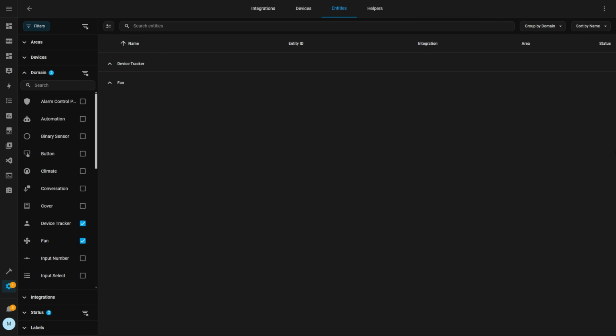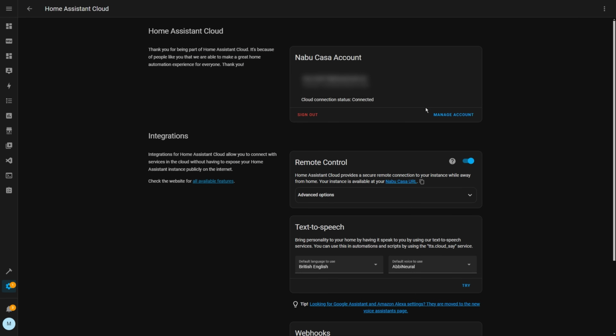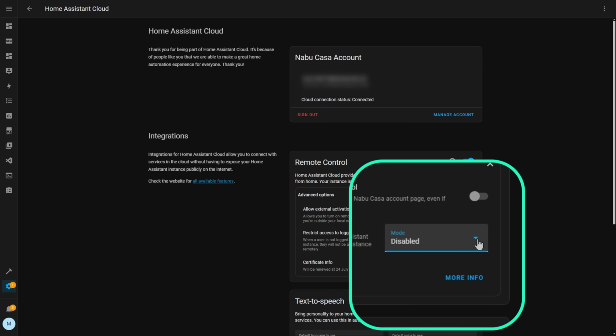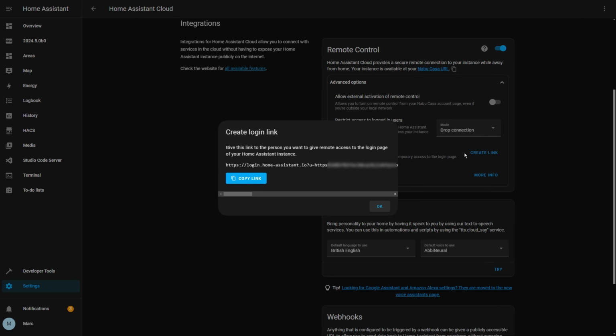If you use Home Assistant Cloud, then you can enable this from the user interface really easily. Go to Settings, Home Assistant Cloud, and then click Advanced Options under the Remote Control section. If you don't want to use Strict Connections, then you can just leave this mode as disabled, but otherwise select the one that you want to use. Under that section, you can see a button where you can create a login link. If you or someone else needs to access your Home Assistant instance on a new device from outside of your network, then this link will allow them to do that.